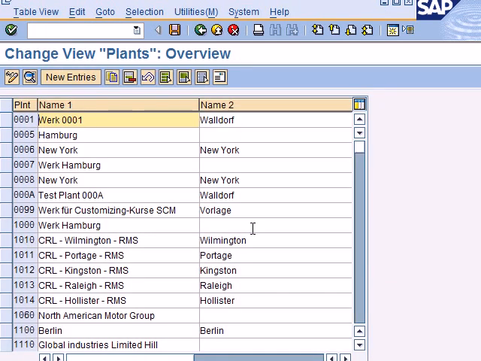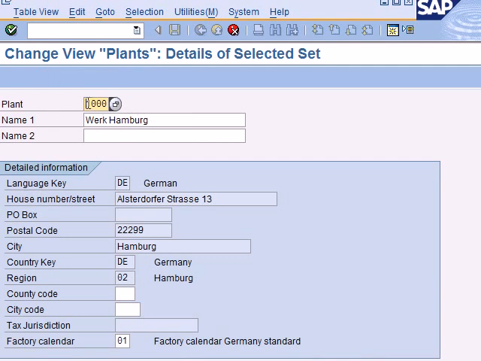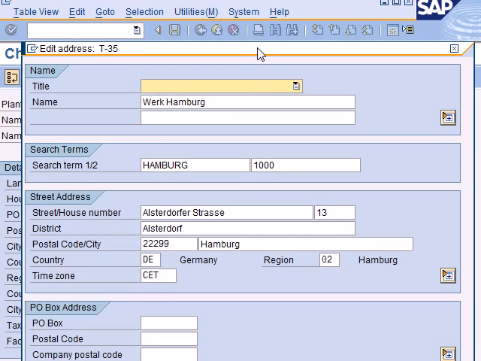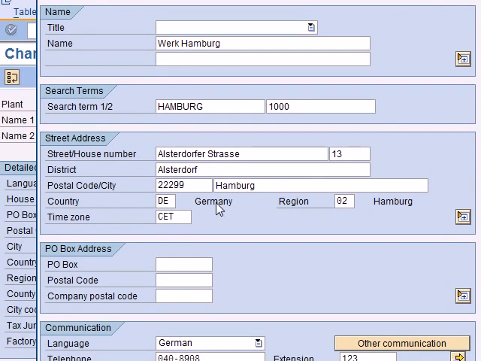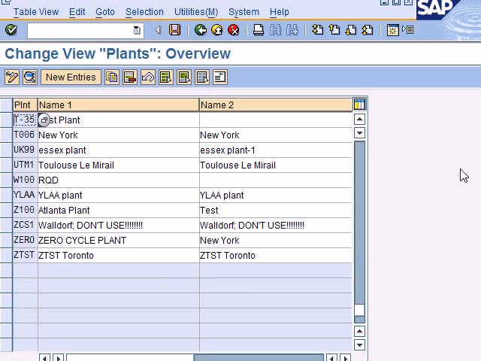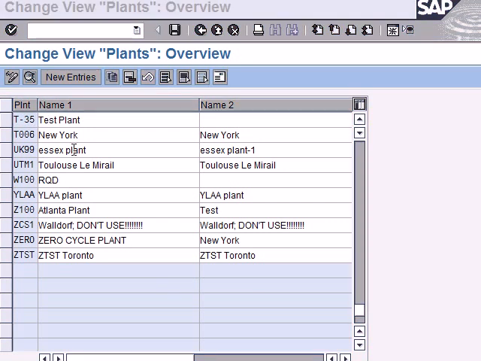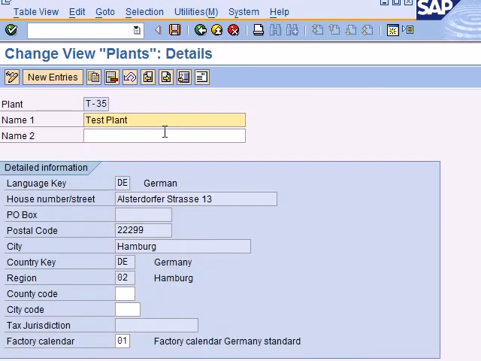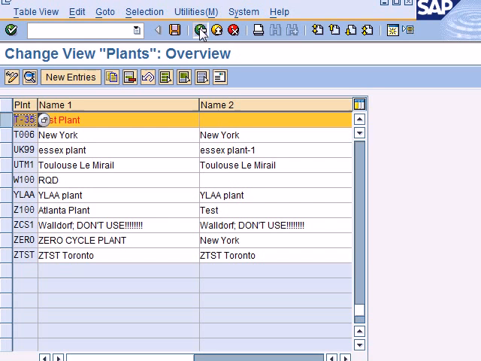Double click, and typically when I have to create a new plant, I do not start from scratch, but I select an appropriate one and simply copy it. So I change the name to T35, give a description, test plant, and then I can change other details like address, etc. And I get a prompt wherein I can change different details, but I will not change any detail for now, and that's it. I get a message that my plant has been created, which is T35 here, and I can take a look at the details. So it's as simple as that to create a plant.